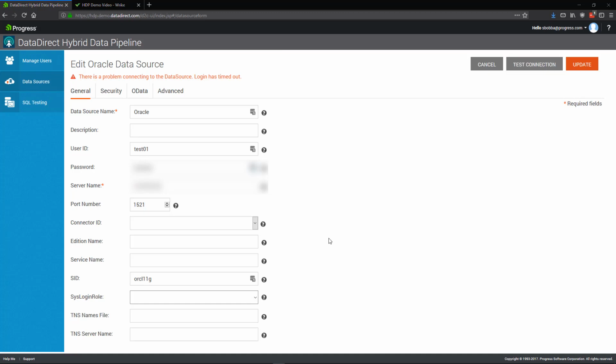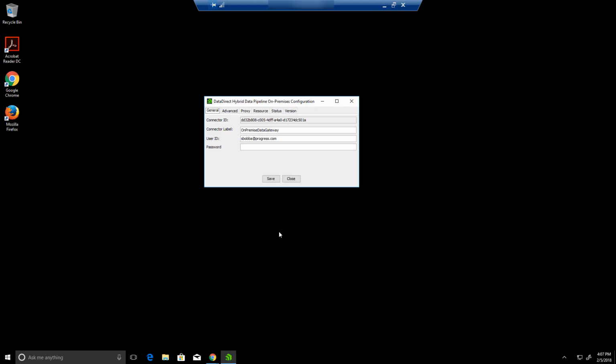To connect to your database from the Hybrid Data Pipeline server in EC2, or any cloud, you need to install the DataDirect on-premise connector in one of the machines behind the firewall. This will enable a secure connection between the Hybrid Data Pipeline server and the Oracle database. So, I installed the DataDirect on-premise connector on one of the machines in our Progress network and authenticated with the Hybrid Data Pipeline server in EC2. Also, I gave my connector a unique name for identification purposes.